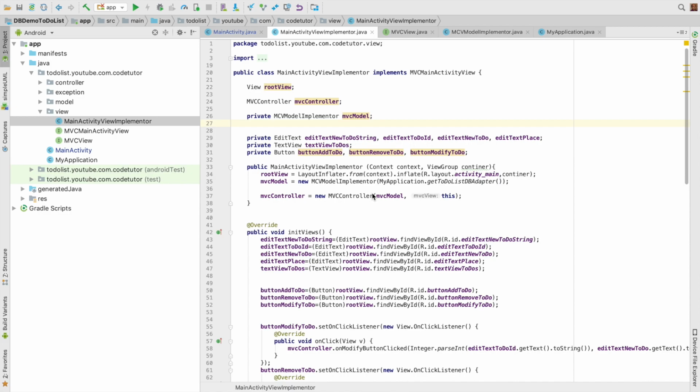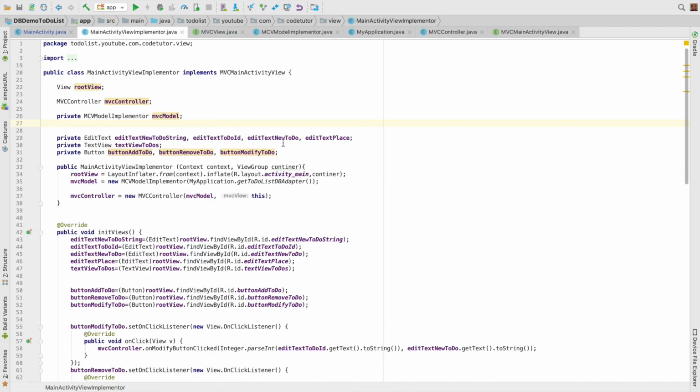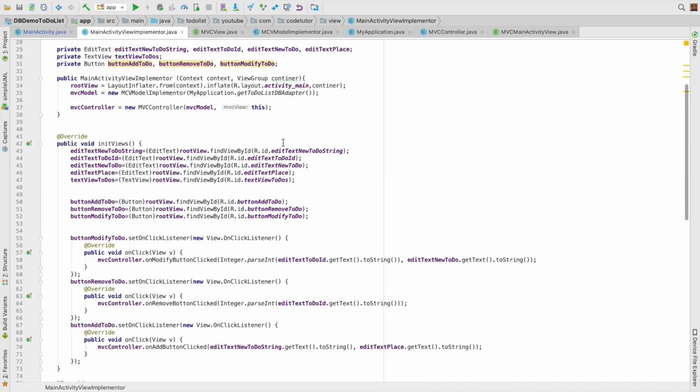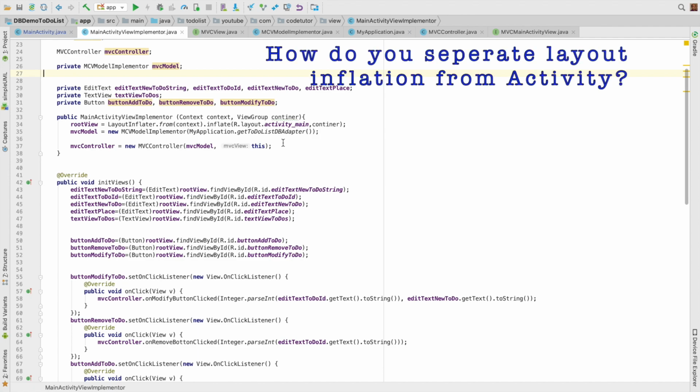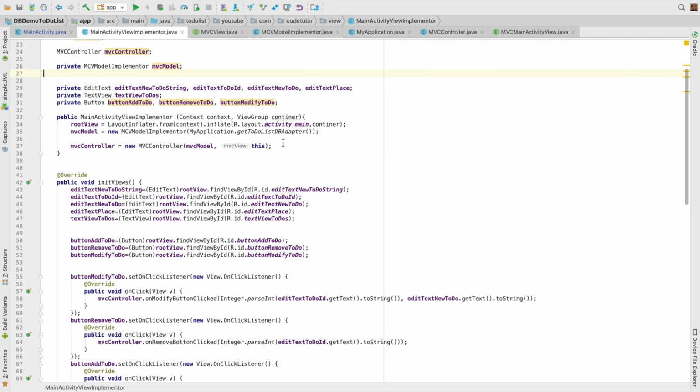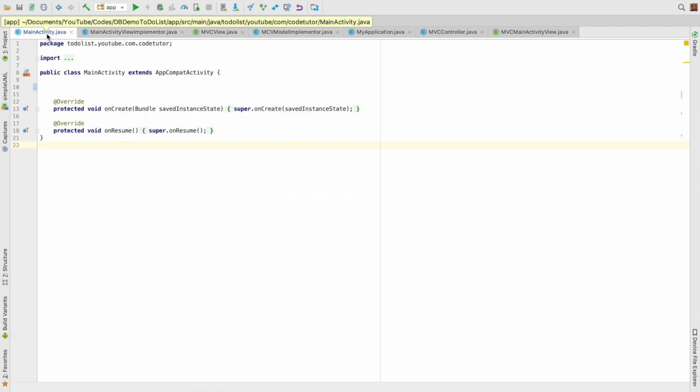In the previous video, we have seen how the main activity view implementer is actually implemented. So let's just go through some of the pertinent questions that we had asked when we had started implementing the view. The main question was, how do you separate the layout inflation from the activity? Well, if you pay attention to the constructor of the implementer, the layout inflation is happening here instead of anything happening in the main activity. Our activity is empty as of now.